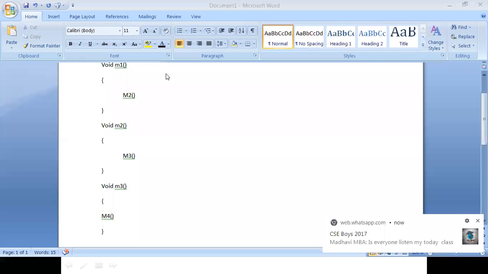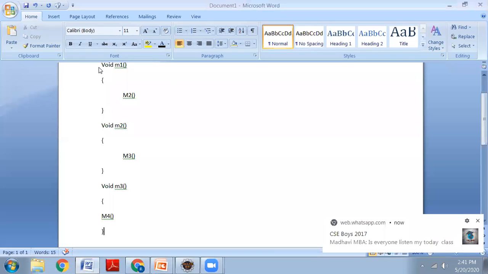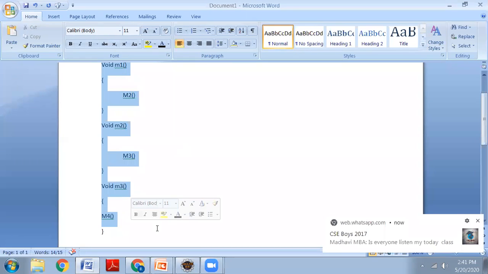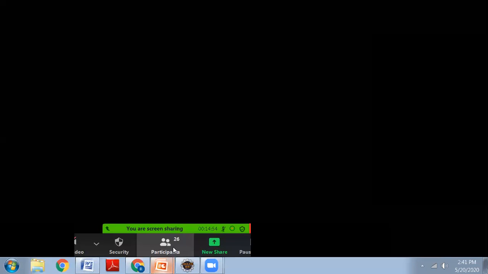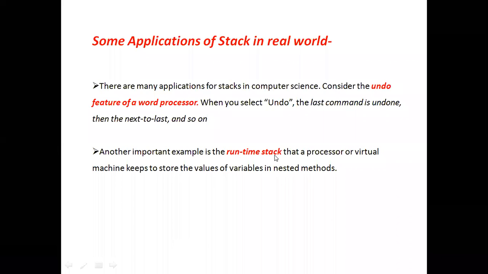Okay. Internally, when we have this programming, whether it is C, Java, or C++, when one method is calling the other method, along with the main method, if you are using many methods, the order of execution of methods will be maintained by using one thing called the runtime stack. All those methods will be maintained in this runtime stack. The runtime stack is useful for identifying the order of execution of the methods.